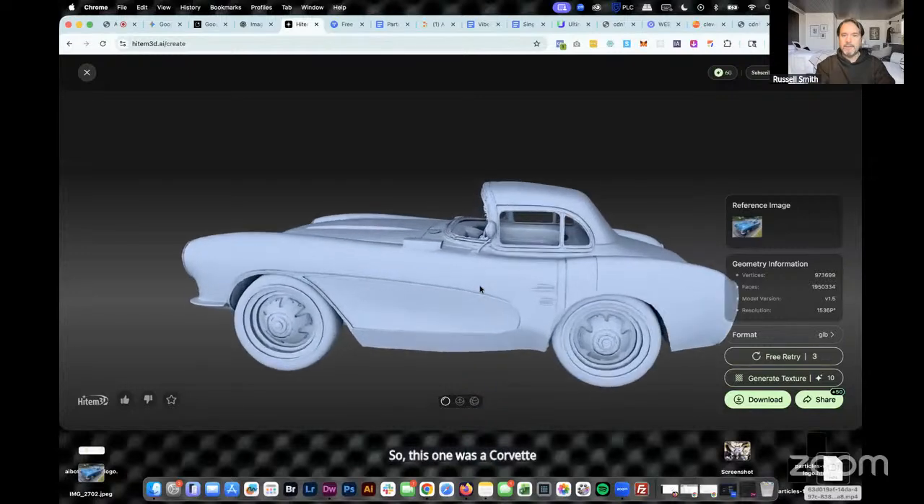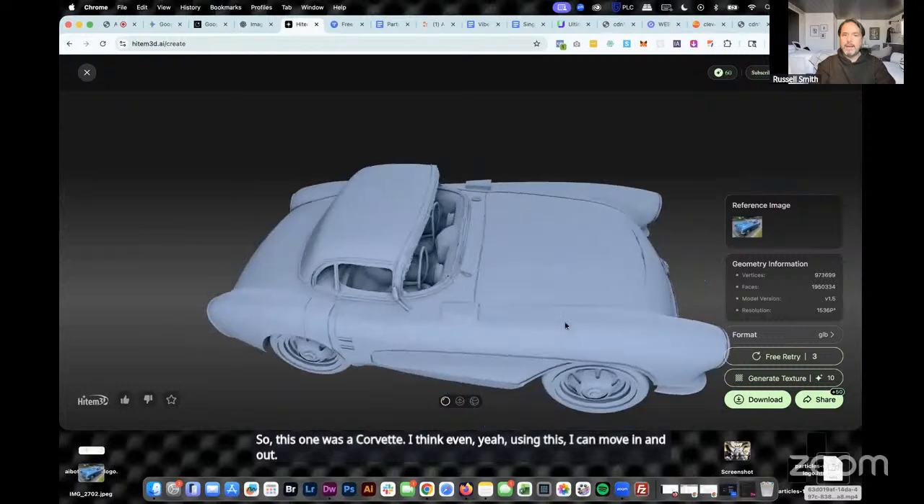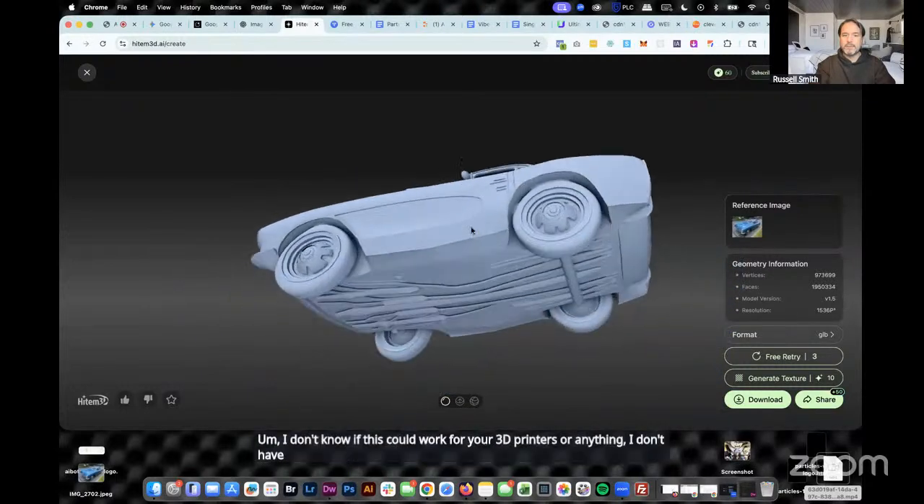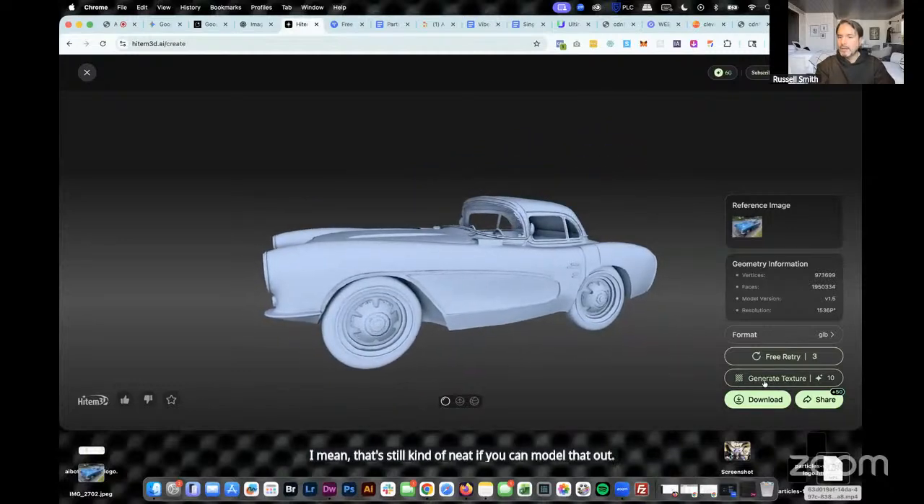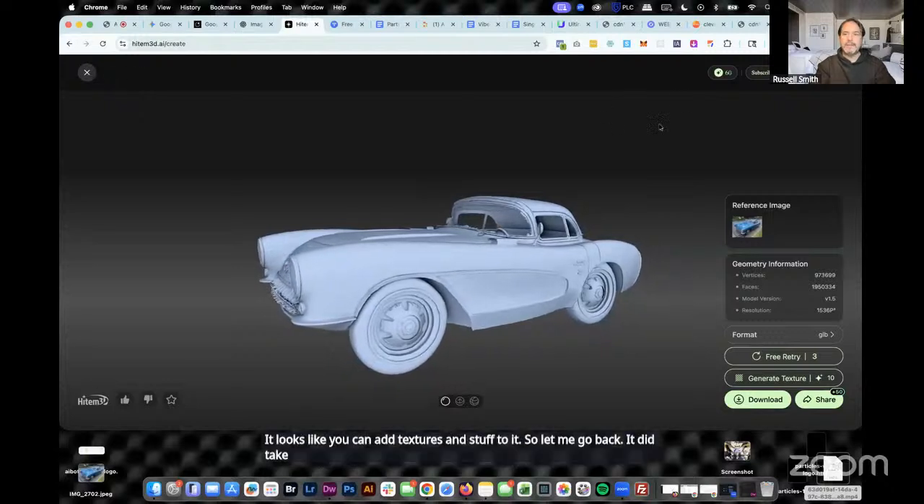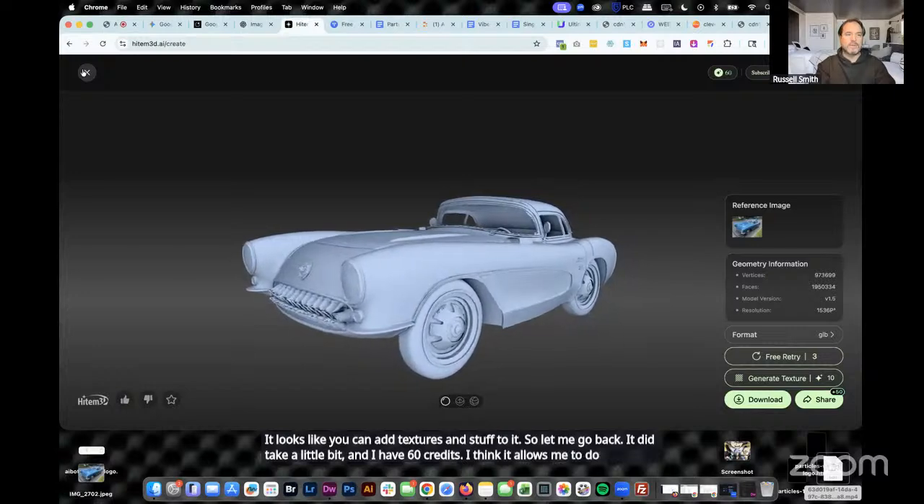I think even, yeah, using this, I can move in and out. I don't know if this could work for your 3D printers or anything. I don't have one of those, but I mean, it's still kind of neat if you can model that out. It looks like you can add textures and stuff to it. So let me go back. It did take a little bit, and I have 60 credits. I think it allows me to do one each 40 credits.